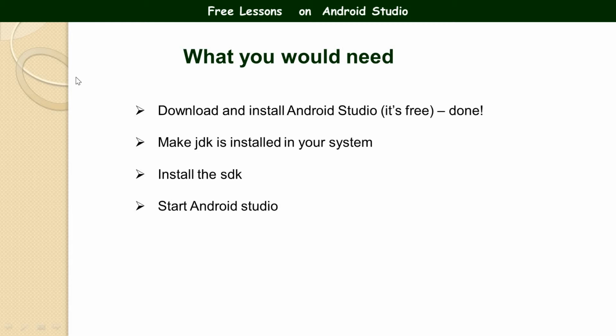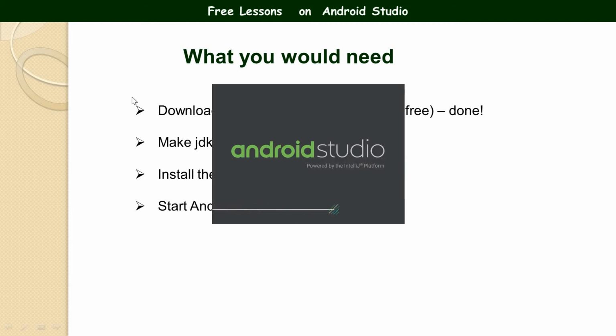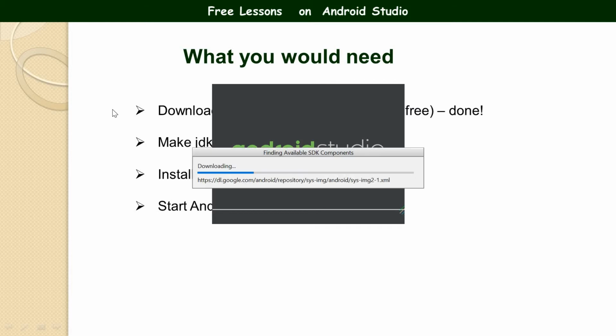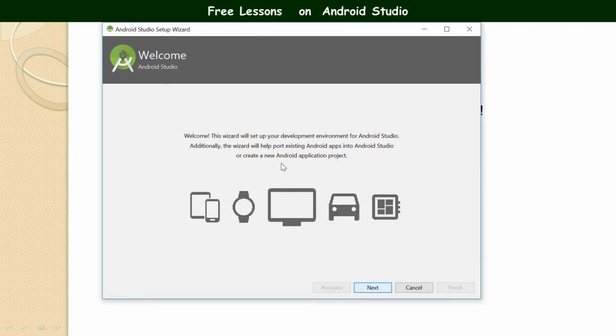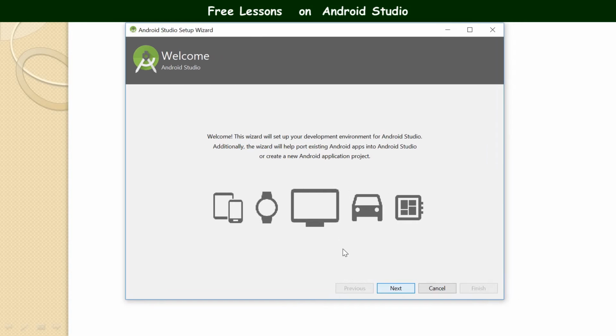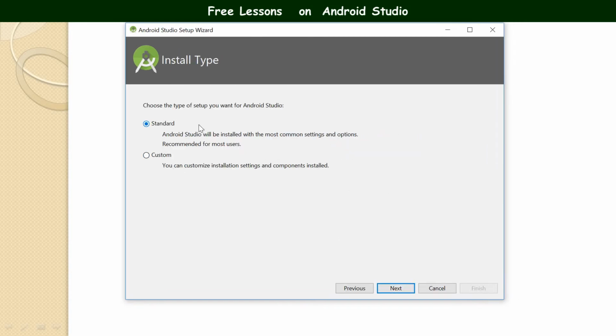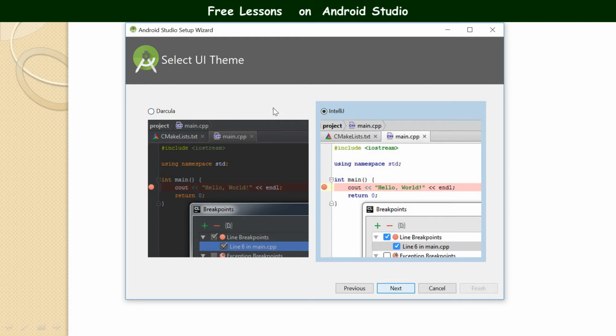There are some installations that will go on as I'm opening it for the first time. So let's wait for it to open. It takes a little time finding some SDKs that it needs to complete the installation. At this point, you have the welcome screen. The next thing to do is to go to next. Let's go ahead and use standard settings. Leave it as it is, just go next. And then let's keep the same theme.